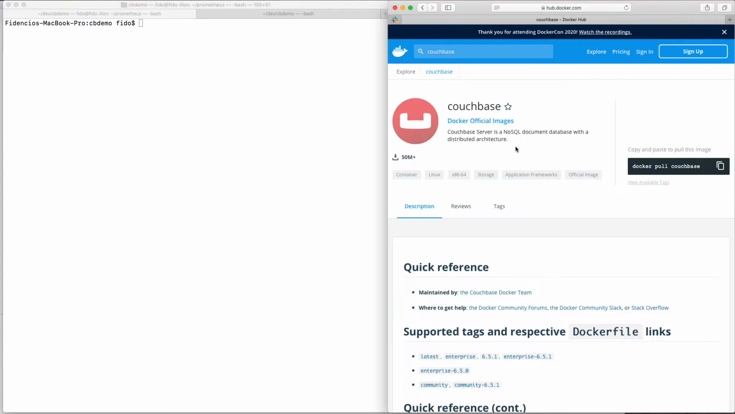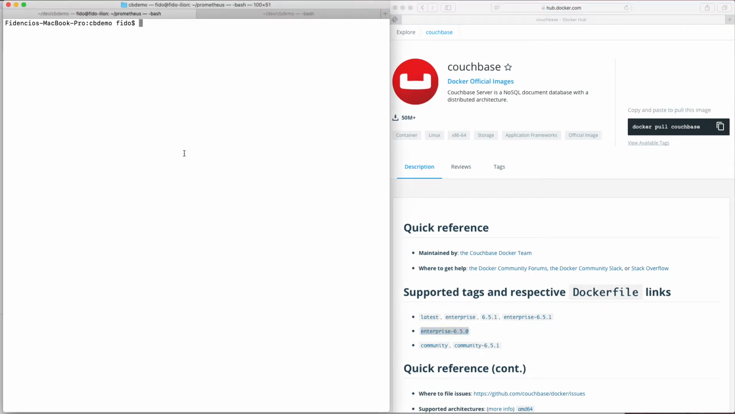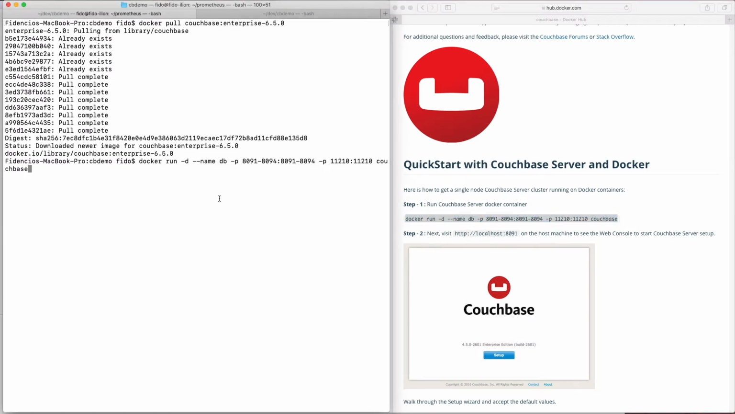Once we find it, we can come here. We can grab any of these tags. For this example, I'm going to use the enterprise version, so I can do docker Couchbase. You can scroll down here, and you can again copy this entire command. Make sure that you add the version that we just got, which is this one.